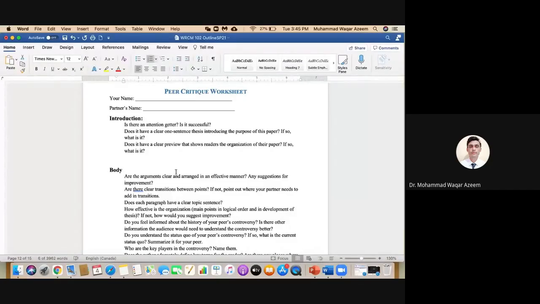Okay, so I'm proceeding now to the peer critique or peer review worksheet. When you read the controversy analysis paper written by your classmate, you will give feedback on this peer critique worksheet. You will have its soft copy with you, a Word copy. So you will be typing your own name and the name of the partner whose work you are reviewing, and then respond to these questions in light of the controversy analysis paper that you read.